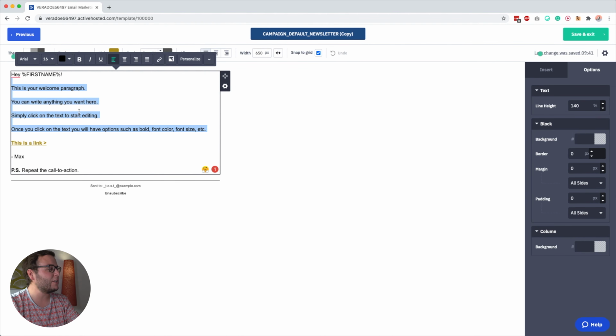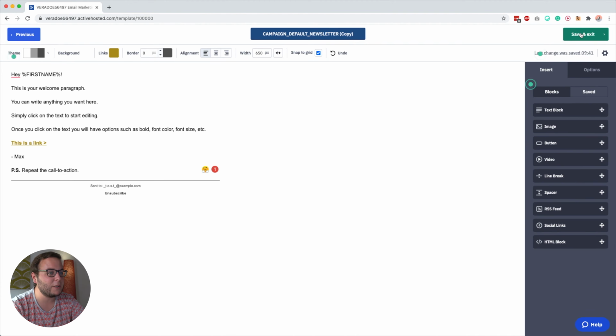So I will also put a template like this in the description below so that you can just import it and change it to your own needs in case you don't want to create this from scratch. But that's basically already it over here. Then we're going over to save and exit.